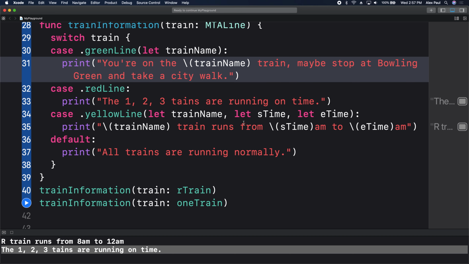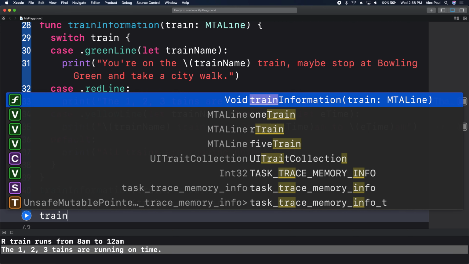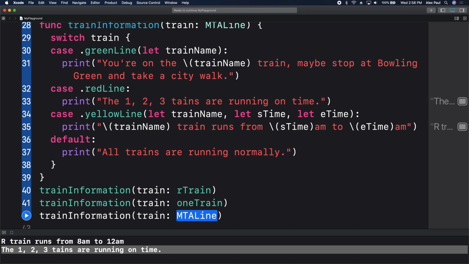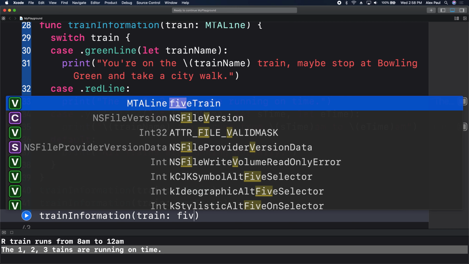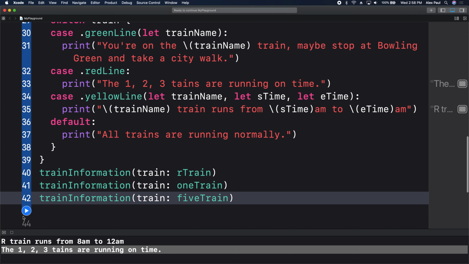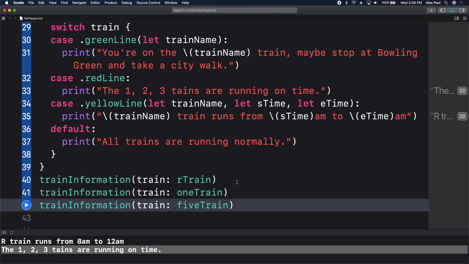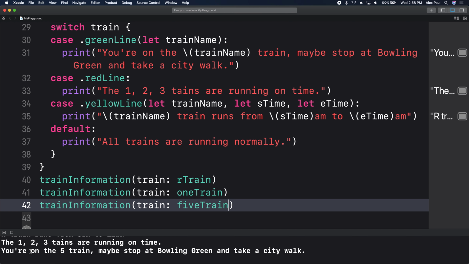Last step was to call the function. So let's go ahead and call the function. Here we say train information, and we pass in, what line do we pass in? 5train, thank you. And go ahead and run. How many instances do we create of train? 3 instances, right? Okay, good. So run our playgrounds, and we do get you're on the 5train, maybe stop at Bowling Green and take a city walk. So far, so good?